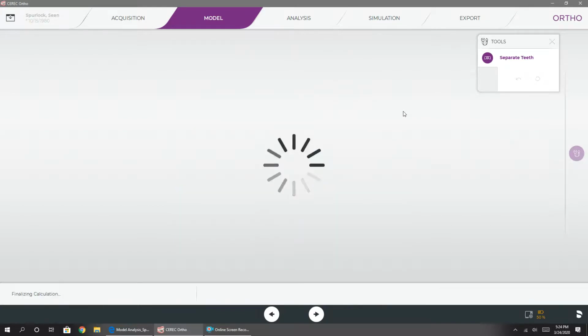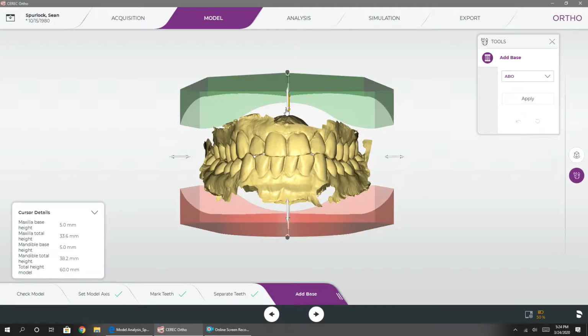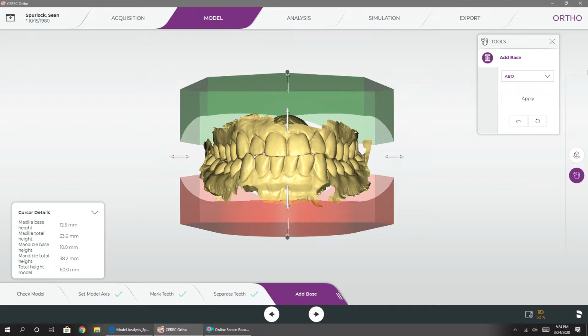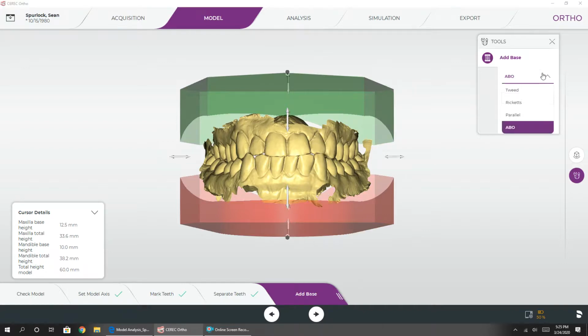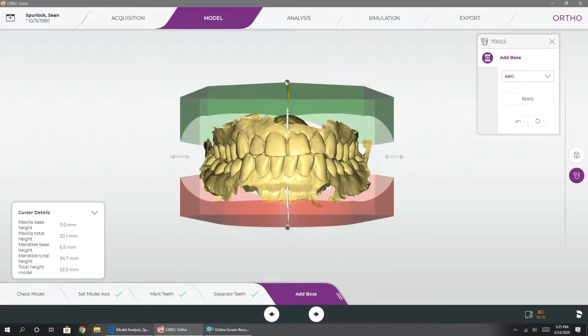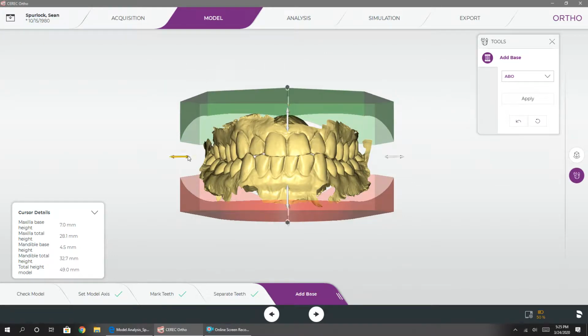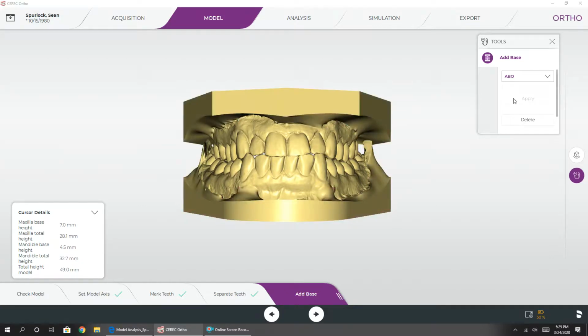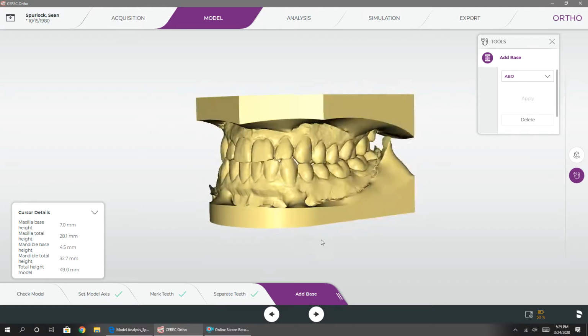Also, another feature, we can add a base and create a digital study model. It defaults to an ABO style base, but we do have the ability to select tweed, rickets, and parallel models as well. But this will enable us to create and tailor a genuine 3D digital study model. So once we click apply, we now have our 3D study model.